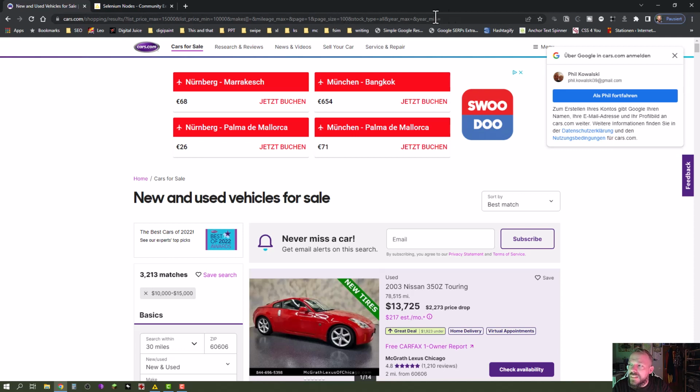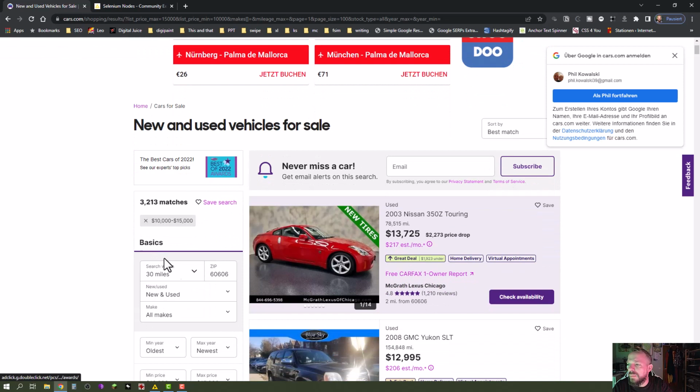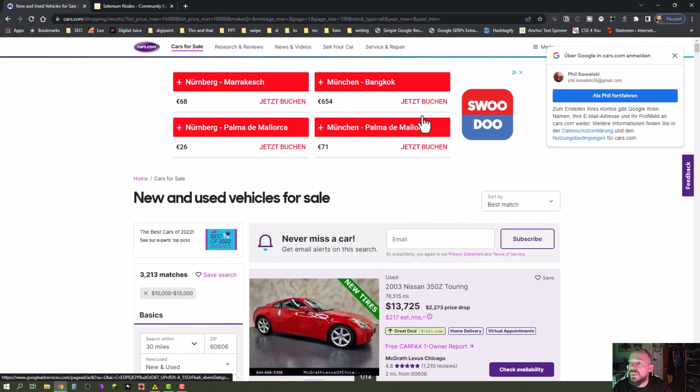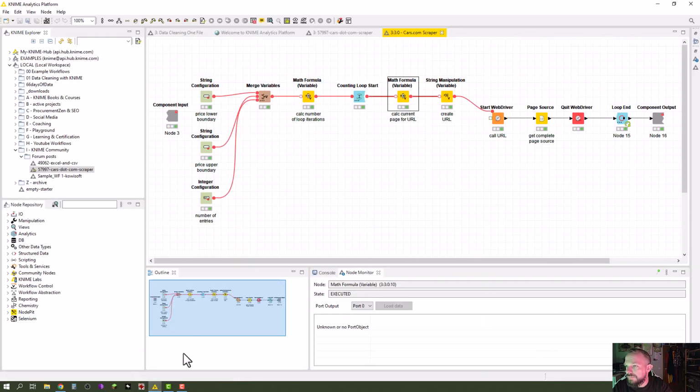It automatically adds some other stuff. For example, it also adds this zip code here. I'm not sure where this is coming from. Maybe it takes it from my IP address or something. It's always auto set to 30 miles within this zip code. But as this was not part of the question or the task, I have not considered it. So let's go back to KNIME.